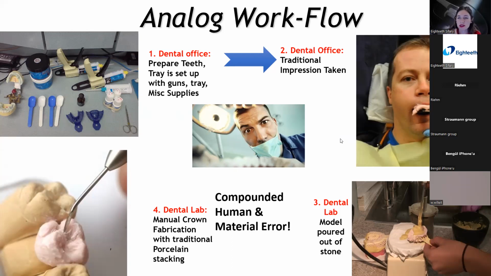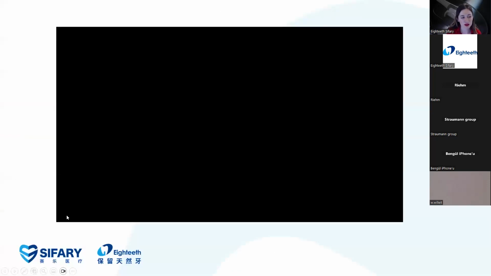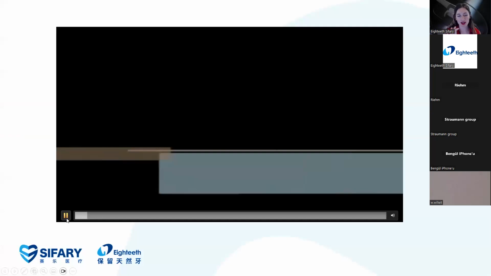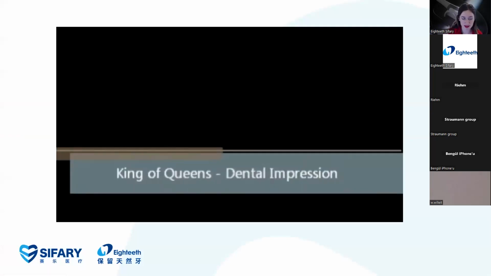Good. So these impressions are actually to be sent to laboratories. The laboratory, you see the third part, makes a model of your mouth so they can prepare the restoration. But a lot of human and material errors could be introduced, so we should always consider that. First, let me show you how to take an impression. This is a comedy version, but it's kind of similar.